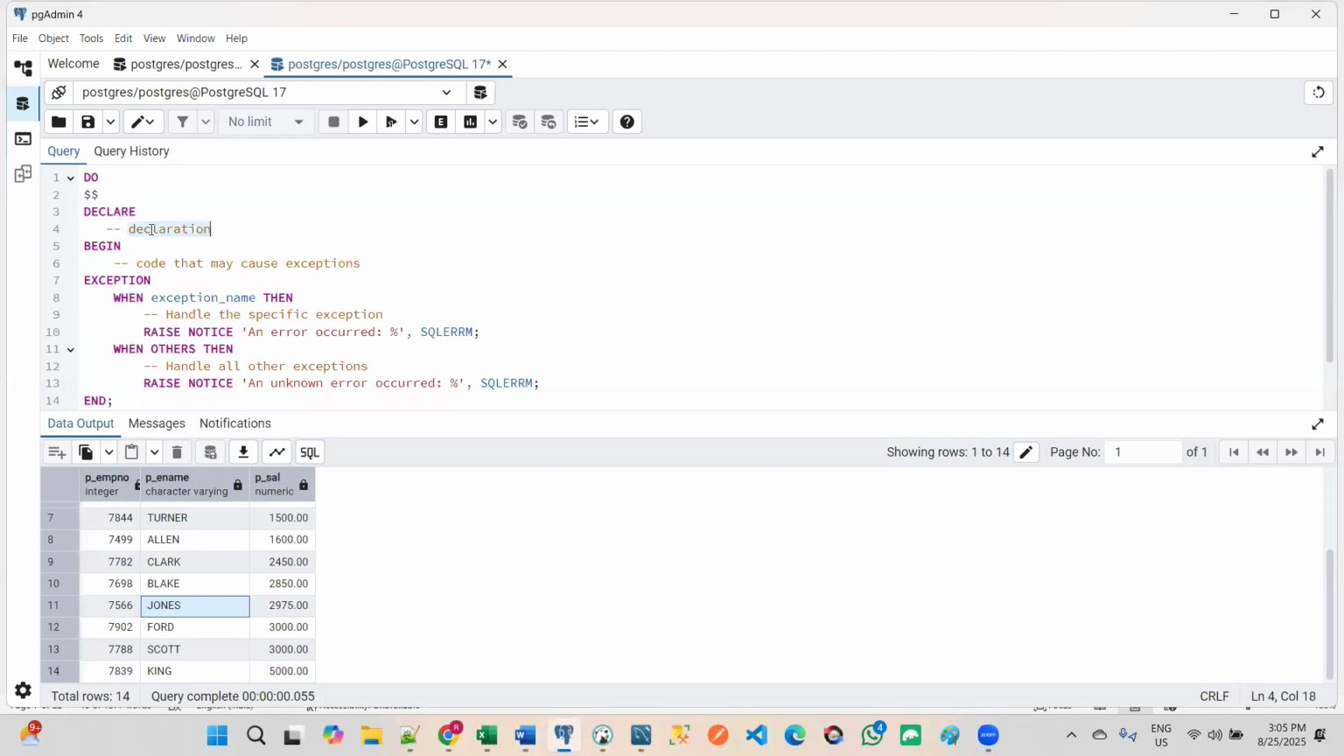Okay, the declare section, we use to declare the variables, and begin. After this, we will write the actual code here. Whenever an error comes in this section, then control goes to the specified error block. Whenever you have specified it, control goes to that specified exception block. Then it will display whatever you have mentioned here, that error will be displayed. Suppose you have not specified that error, then it will go to the others block.